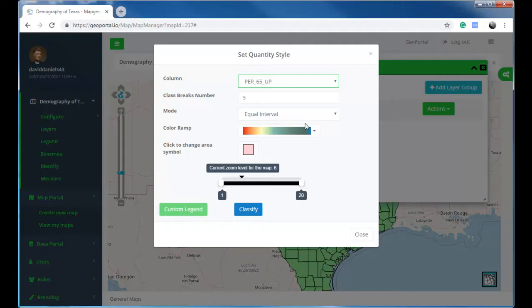Next, we want to choose the number of class breaks. I recommend using between 5 and 7. Next, I choose the mode, the statistical mode. I have a choice between equal interval and quantile. In this case, I'm going to choose quantile. Next, I'm going to choose the color ramp. I'm going to use a ramp of red, from light red to dark red. Okay, I'm ready to classify now.